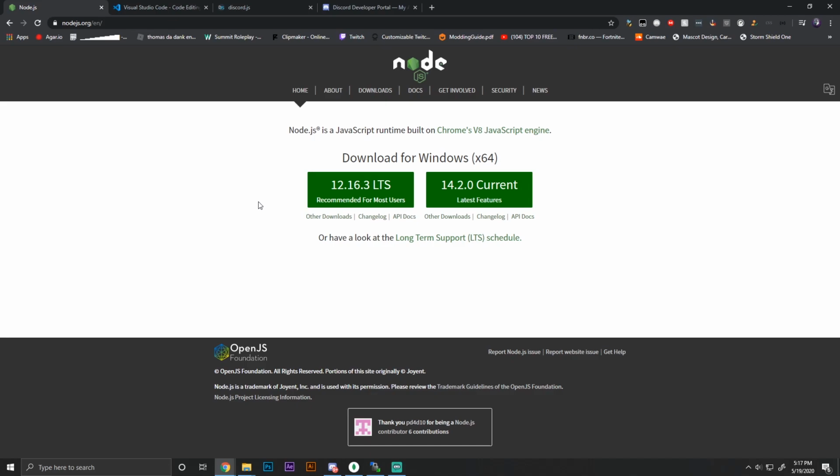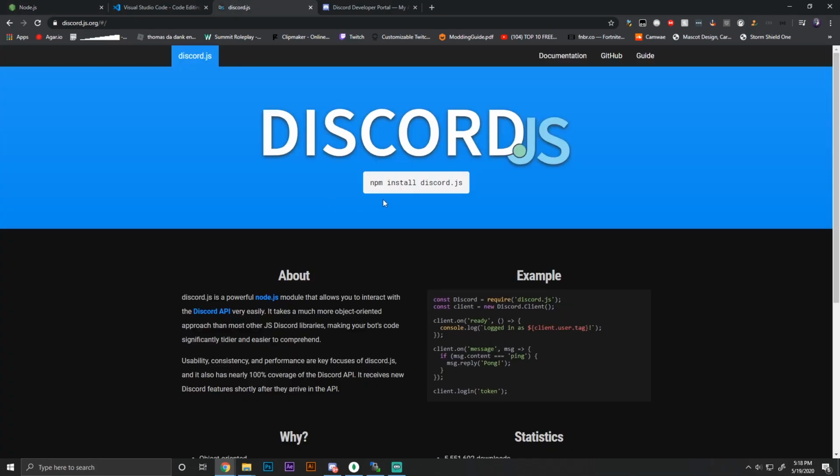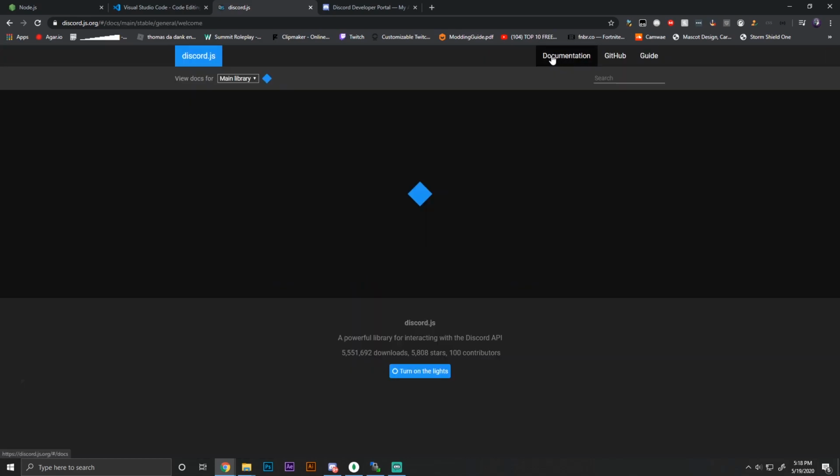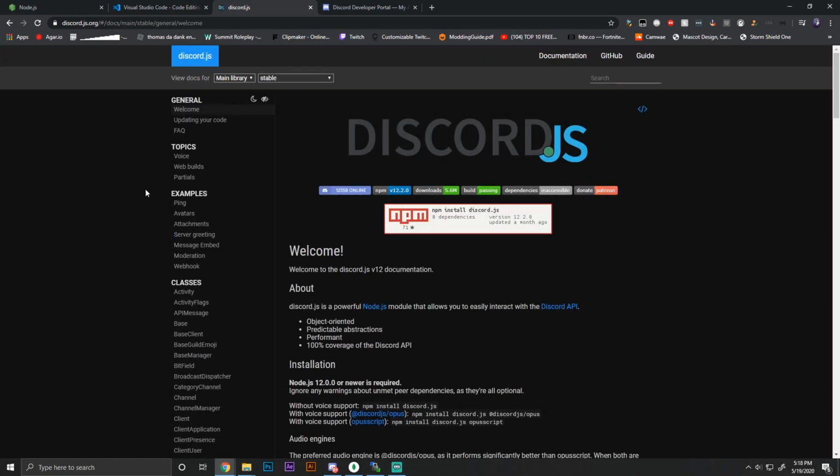First off, if you're just a beginner, you're going to need Node.js. This is the building platform for JavaScript that we're going to need. We're going to use npm, node package manager, to install discord.js using npm install discord.js. This is the basic stuff, and this is the documentation for discord.js. I'm going to leave this link in the description below so you can take a look at it if you need any help.